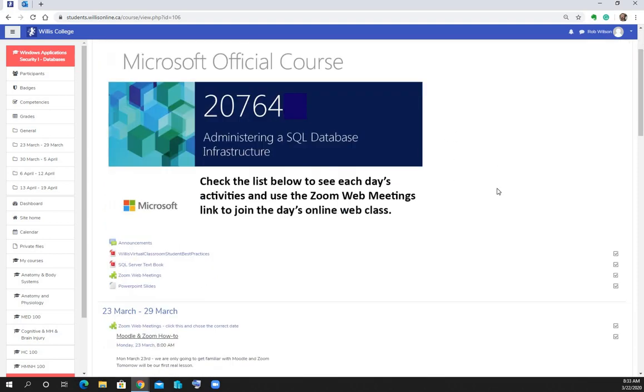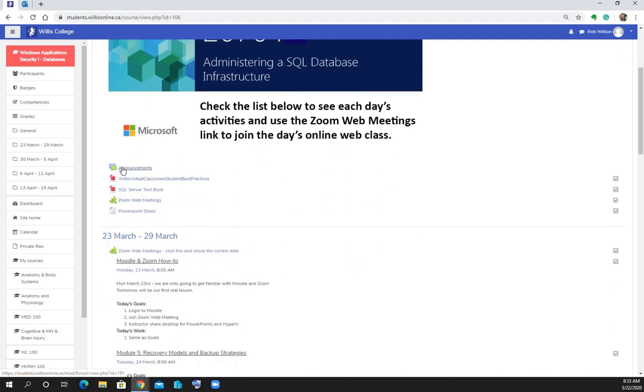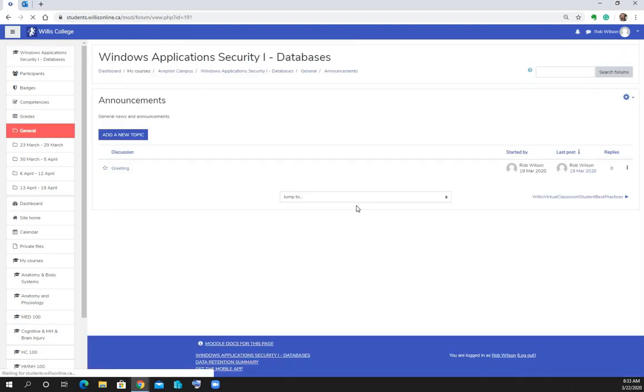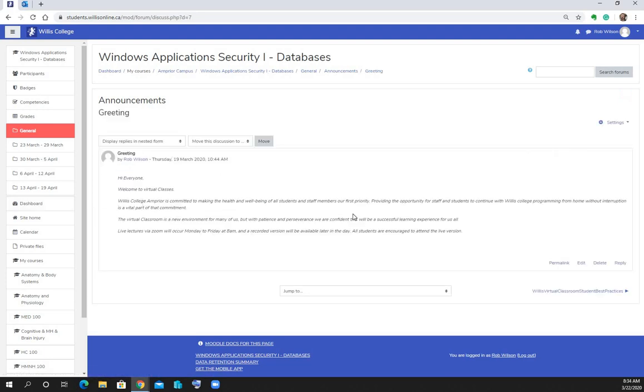Little graphic at the top. And then down here are a bunch of hyperlinks that will jump you to useful information. So announcements is a way for your instructor and or other people in the course to post announcements. What a surprise. If you want to see what's inside the announcement, you can click it. And this is a general hello, welcome to day one greeting.